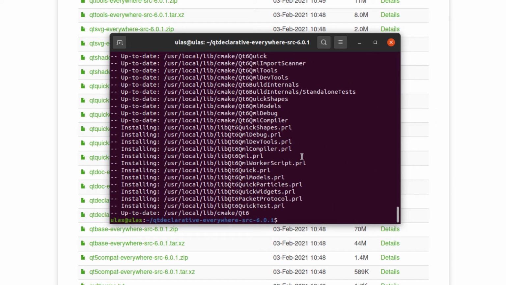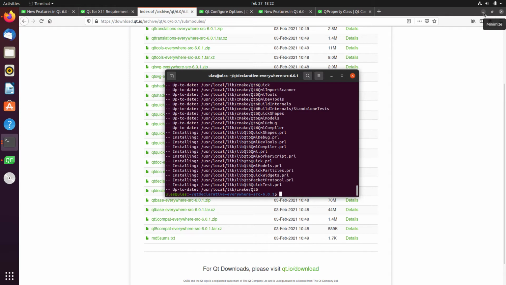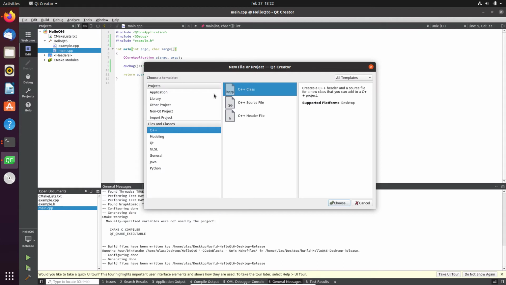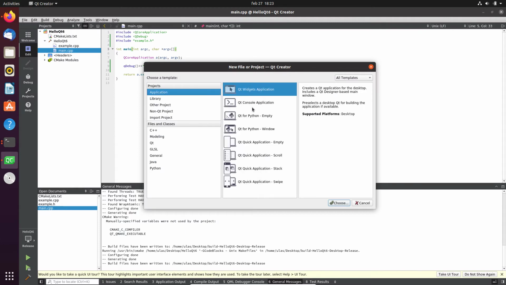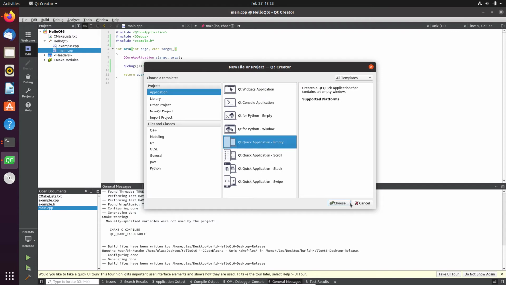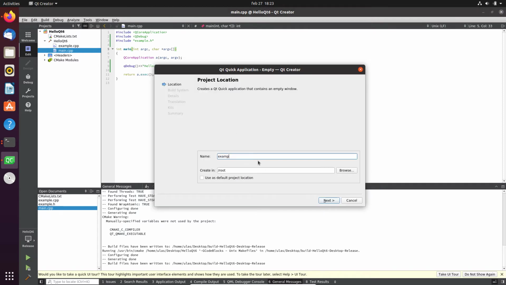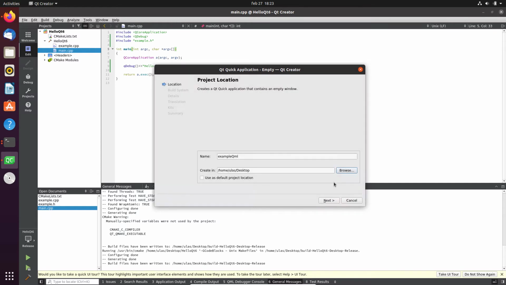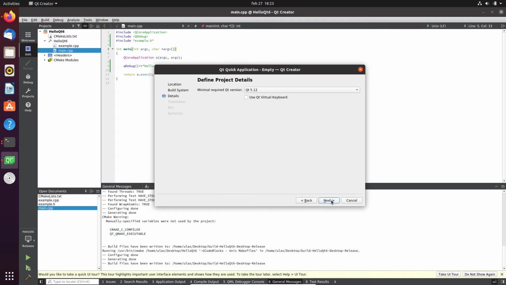And as we expect, the QML should work right now. Then I just simply go to the Qt Creator and I create a simple new project from the application, Qt Quick application, empty application, okay, and choose example QML, let's say. This should be in the, let's put it in the desktop. Next, CMake is here.